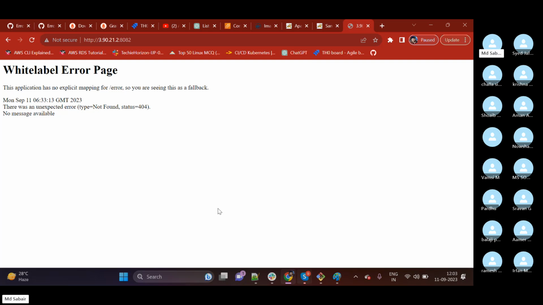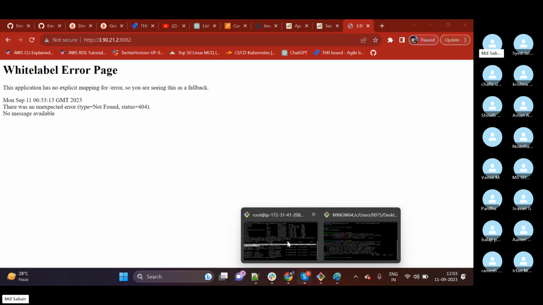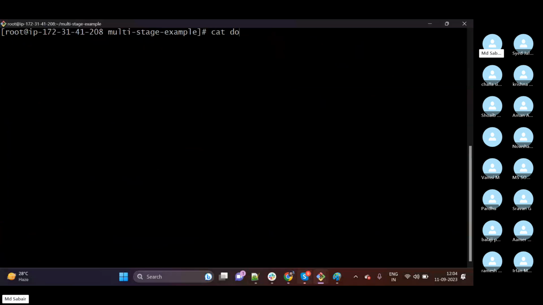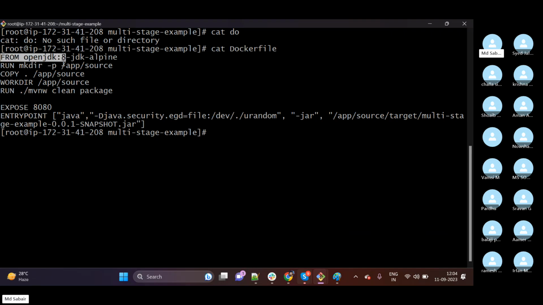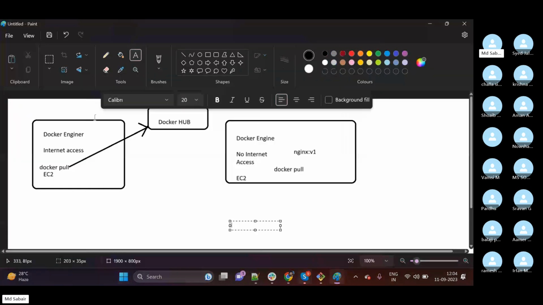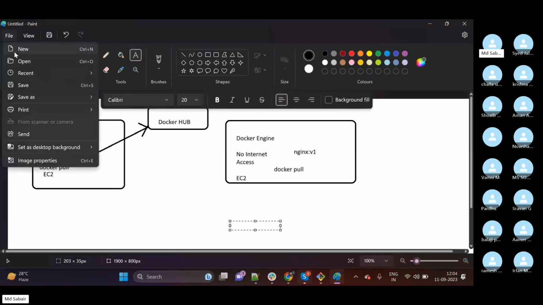Okay, so what happened now? We have used one single stage Docker file. Okay, we have used one single stage Docker file, and this Docker file has downloaded the source code. So this is what we have done. Let me just create one diagram, then you'll understand this.